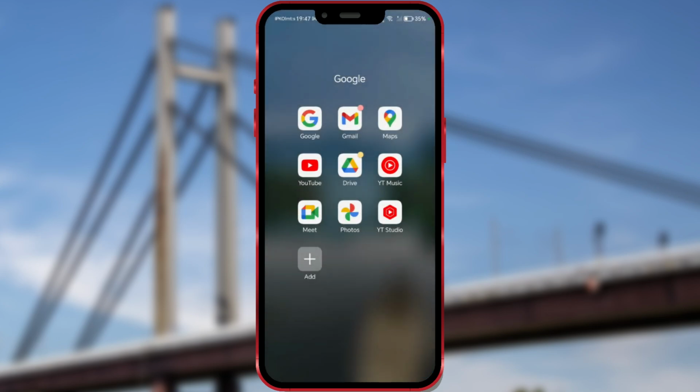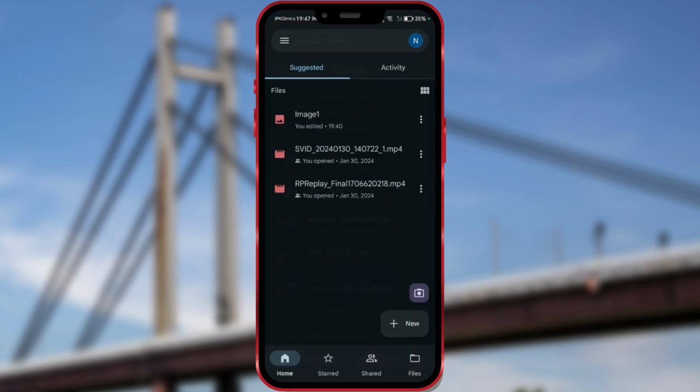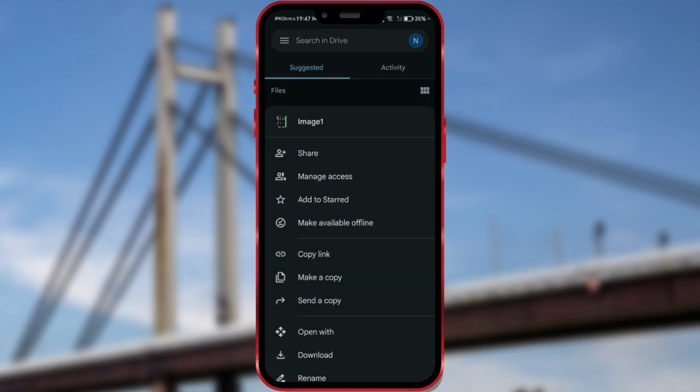Open the Google Drive app on your phone. Here are the files I have uploaded so far. To share a file, you need to find it and click on the three dots next to it. Then open Manage Access.